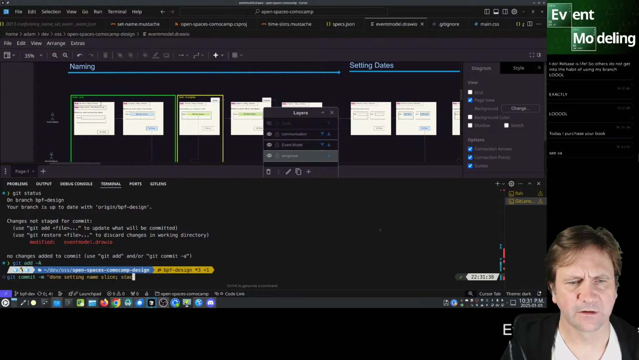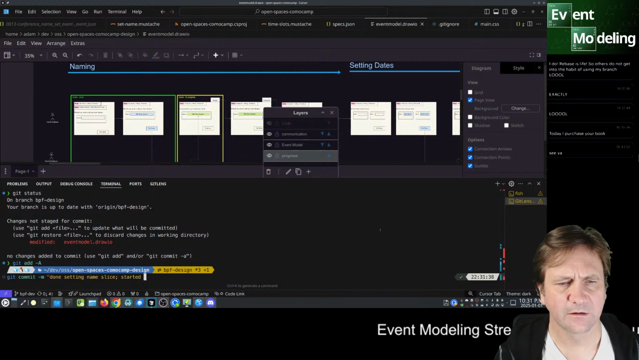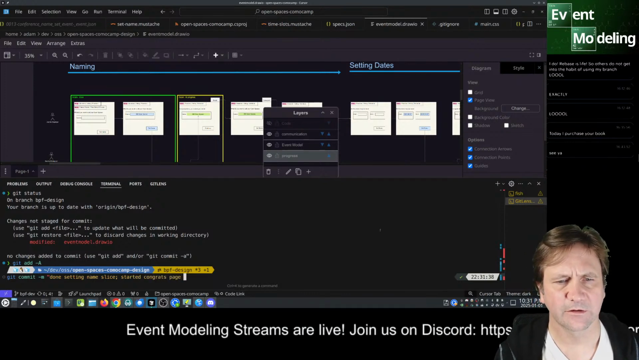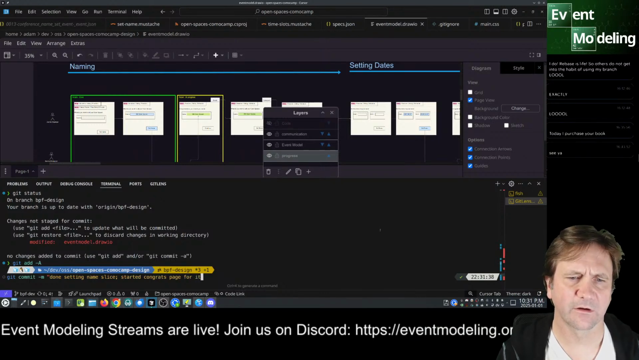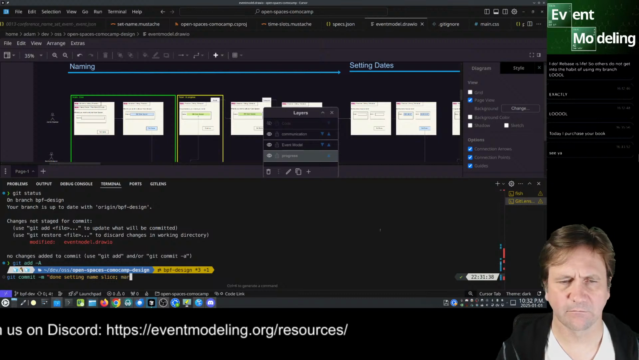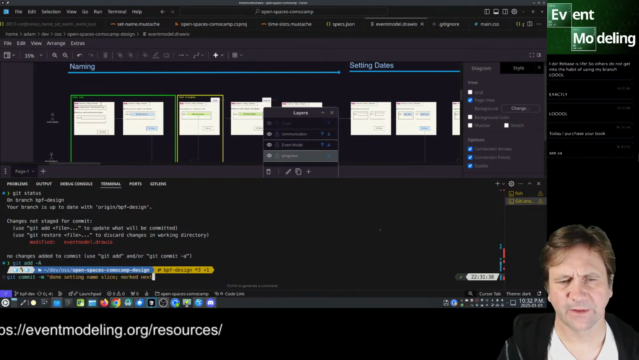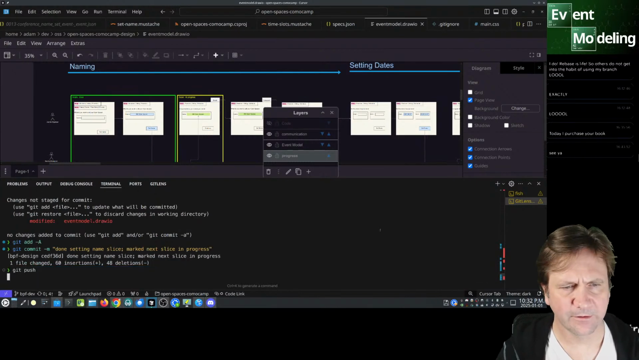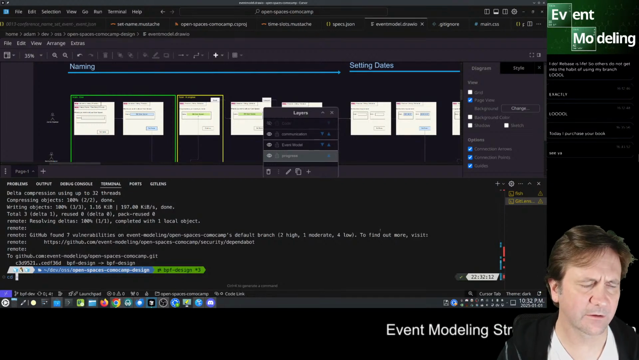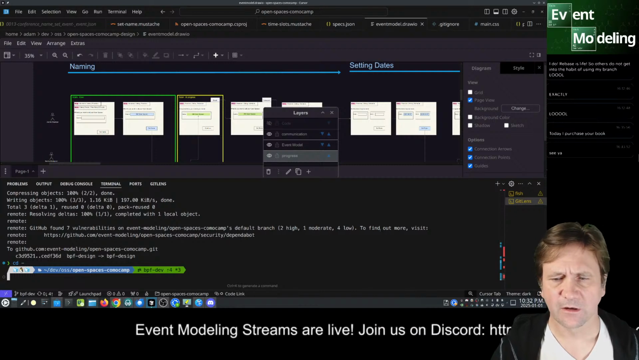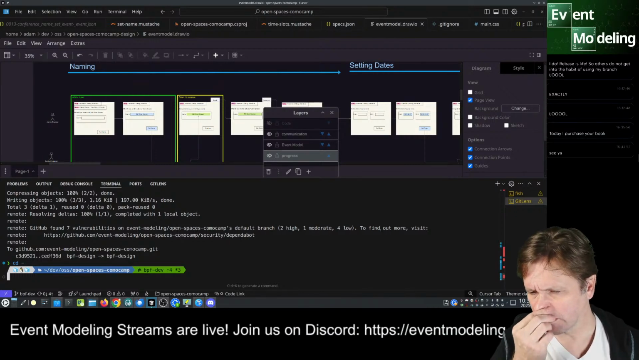Started. Congrats page for it. Or marked next slice. We can push that. We can go back to the other one, and we're on dev now. We need to start again.